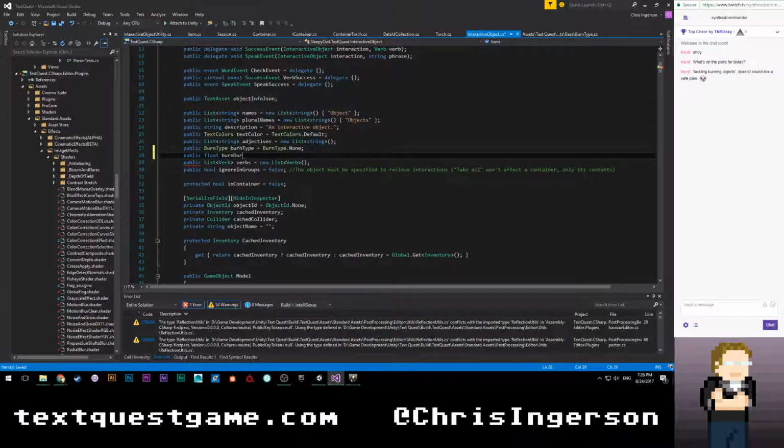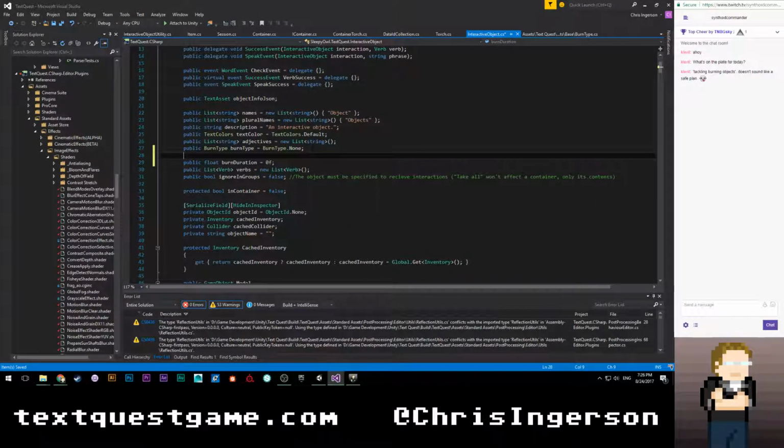public float burn duration is equal to, say, 0f by default, and then we need to set up data.